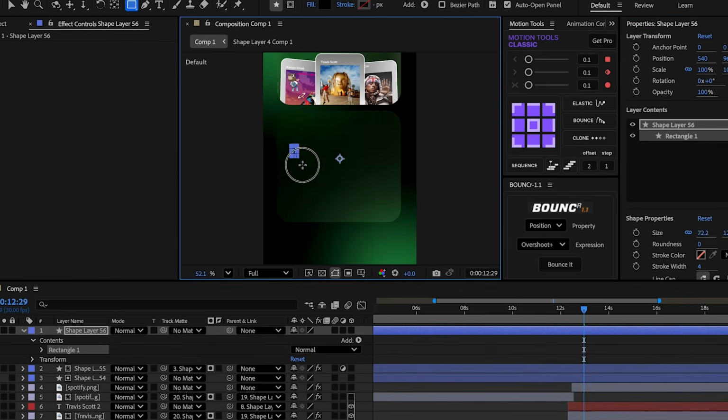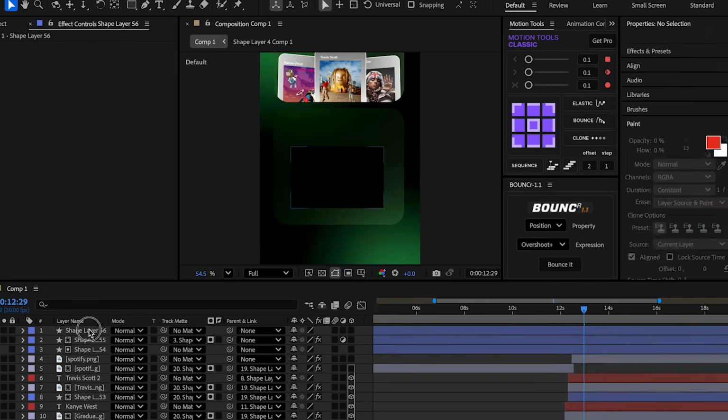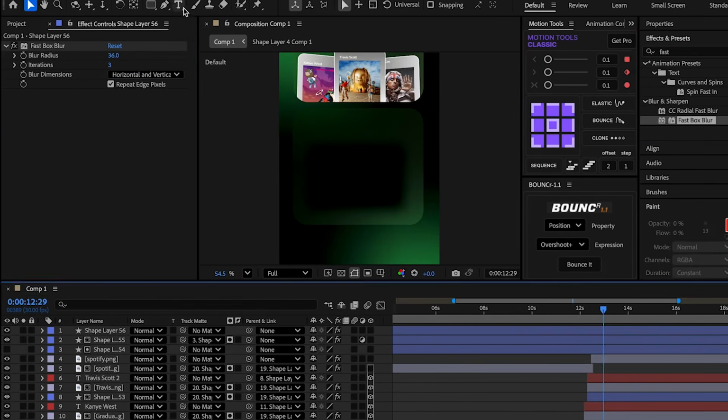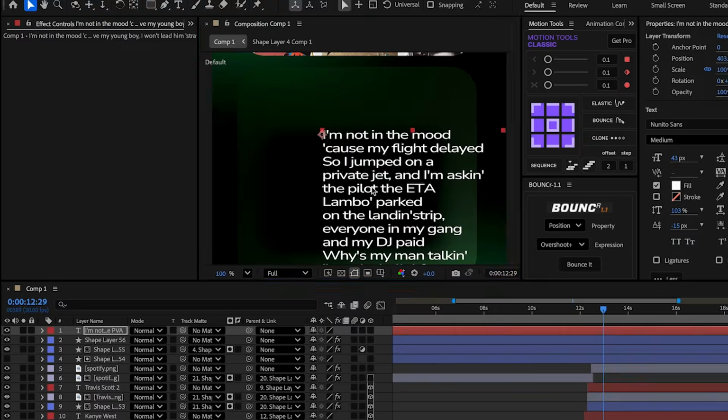Create a rectangle at the bottom part of the main rectangle, center its anchor point, add a fastbox blur effect and increase the blur radius to 35. Then add a text inside it containing song lyrics. Any song will do. I chose the song Band for Band by Central C, and of course I will add the song in the description.